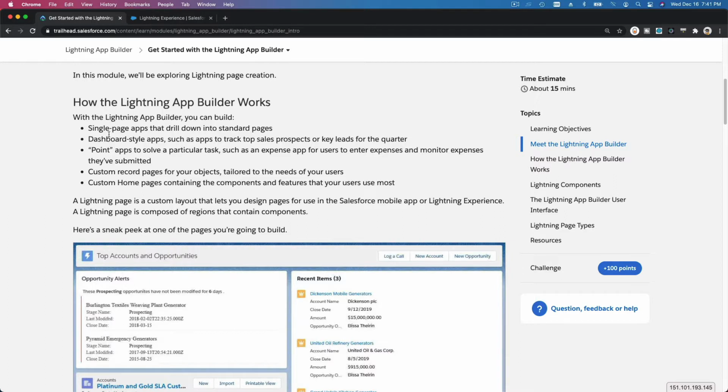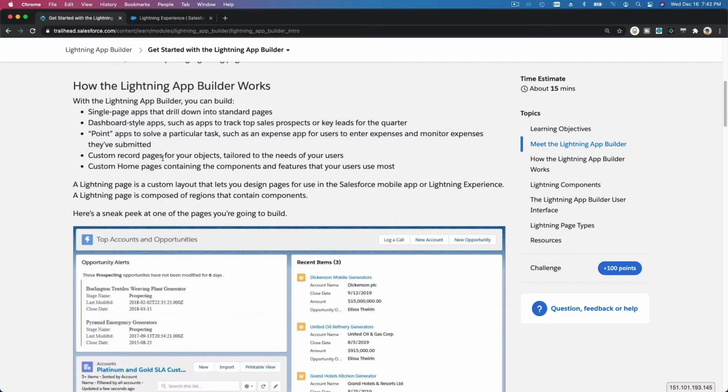You can build single page apps that drill down to standard pages. You can build dashboard style apps, such as apps to track top sales prospects or key leads for the quarter, or pretty much anything. Point apps to solve particular tasks, such as an expense app for users to enter expenses and monitor expenses they have submitted. So these use case scenarios are just the tip of it, okay? Pretty much you can build anything you want.